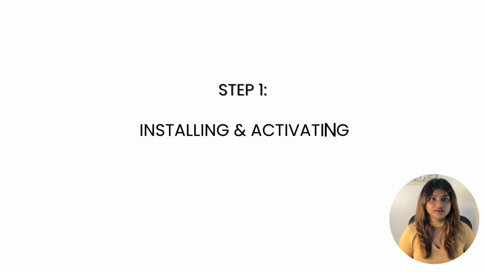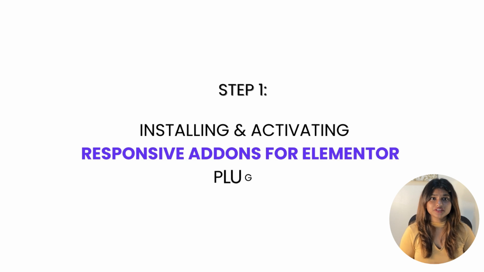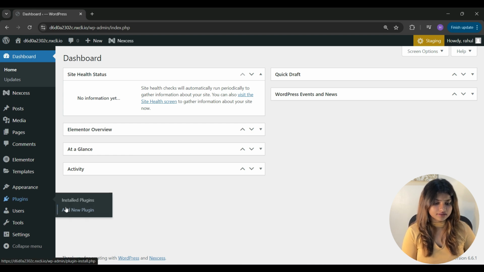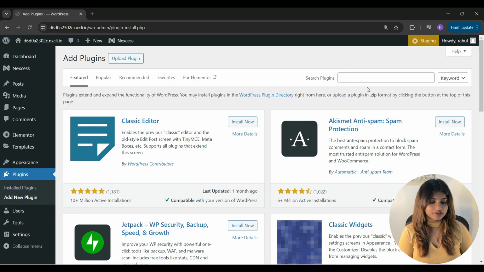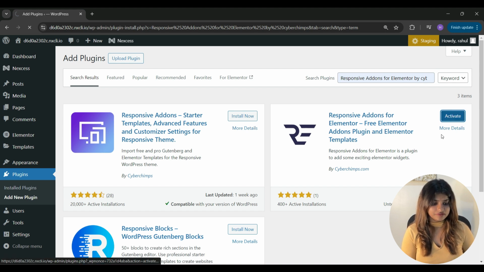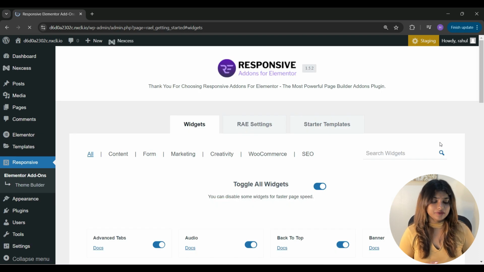Step 1 is to install and activate Responsive Add-ons for Elementor plugin. For that, go to your WordPress admin dashboard, navigate to plugins, and click on add new plugin. Now here, search for Responsive Add-ons for Elementor, and when you find this plugin, just click on install now, and once the installation is complete, click on activate. Now Responsive Add-ons for Elementor has been successfully activated on your website.